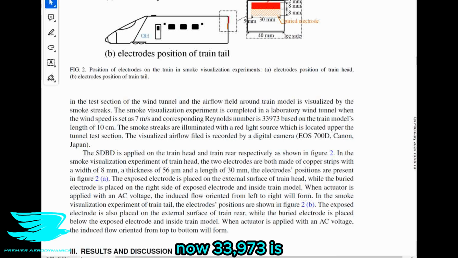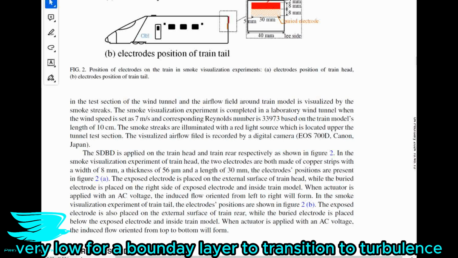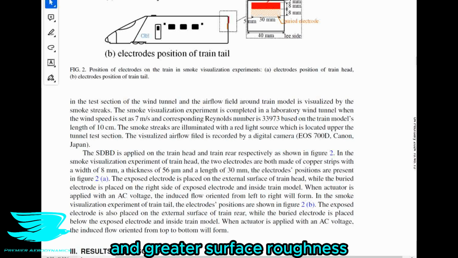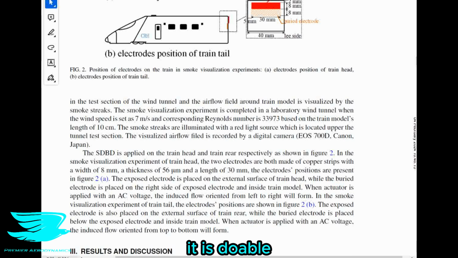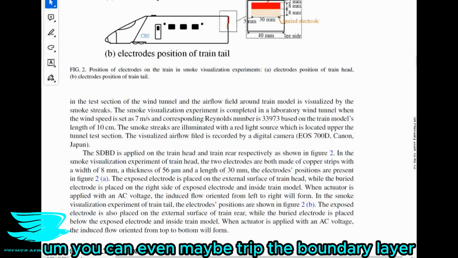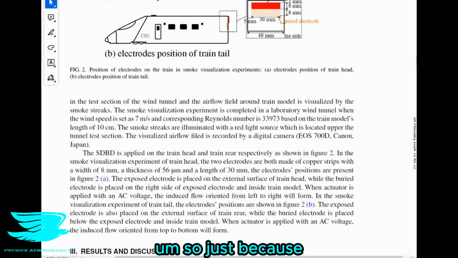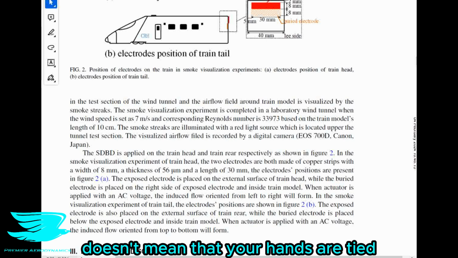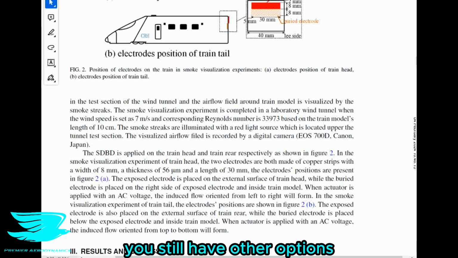Now, 33,973 is very low for a boundary layer to transition to turbulence, but with a high turbulence intensity level and greater surface roughness, it is doable. It can even maybe potentially trip the boundary layer. So just because the Reynolds number is different doesn't mean that your hands are tied. You still have other options.